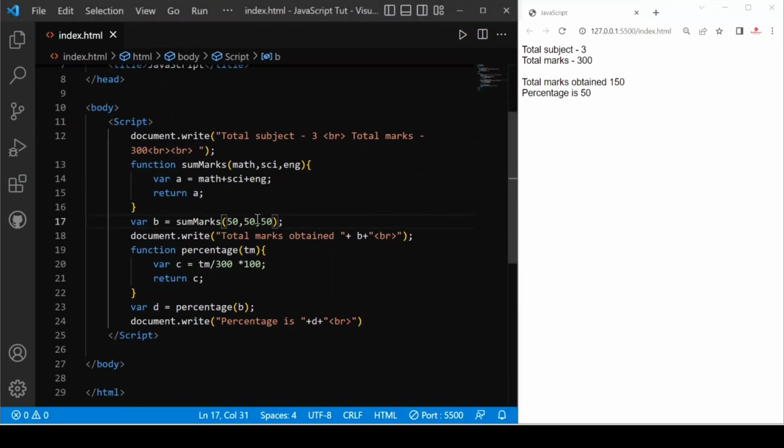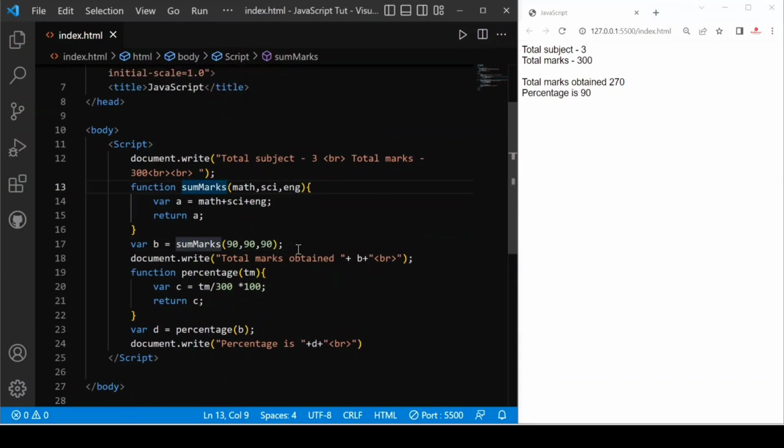If we change 50 to 90 and 90, let's save. You can see the percentage is changed to 76.66. If we put 90 here again, let's save, 90%. This is how we can create a variable with return type, and we can reuse the value that is returned by the function.